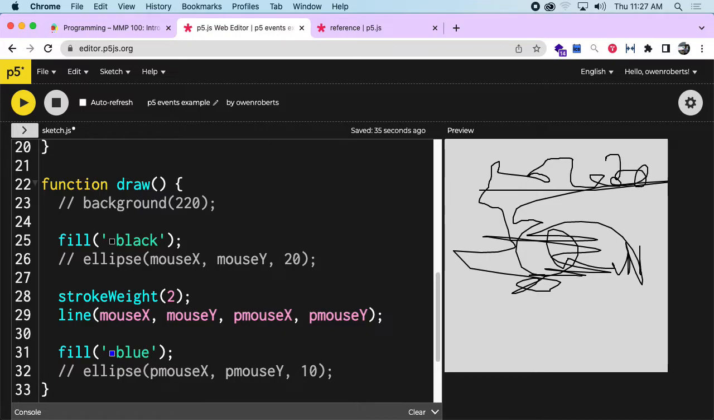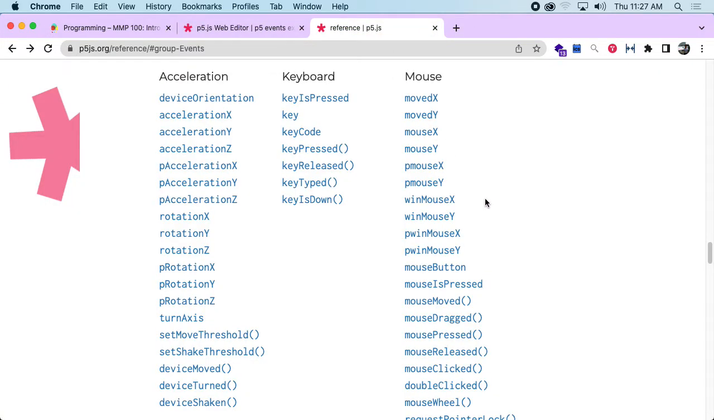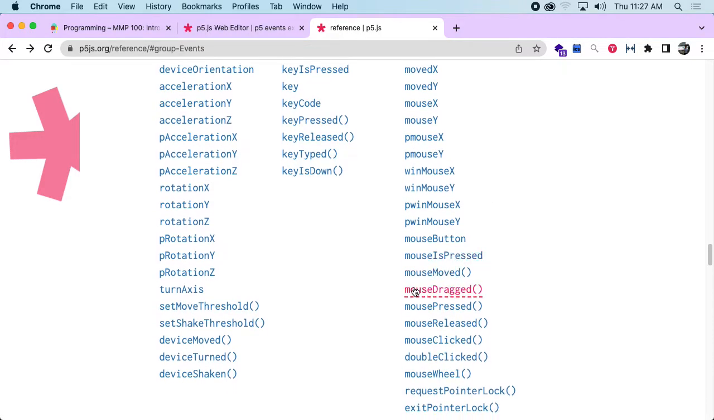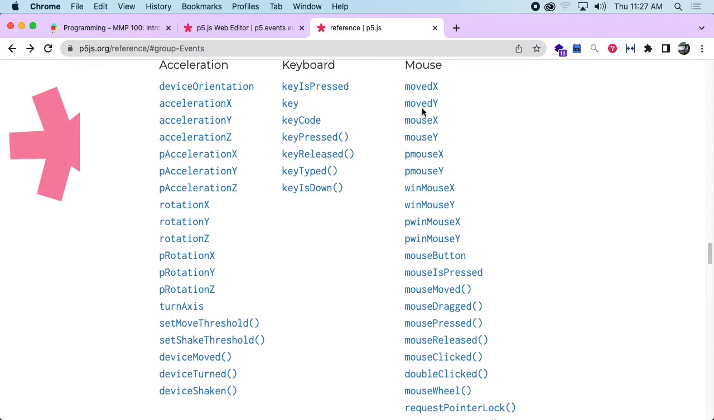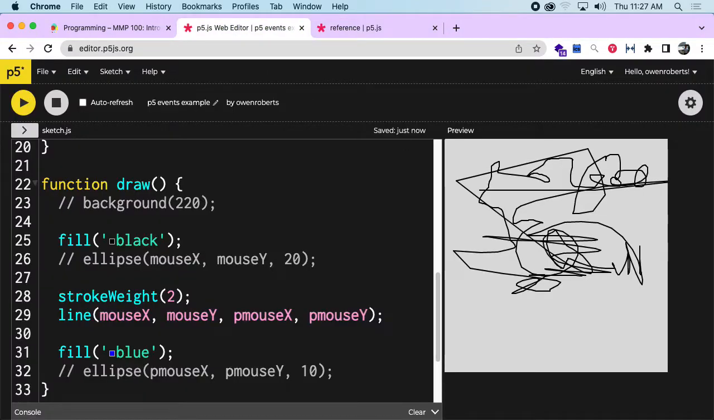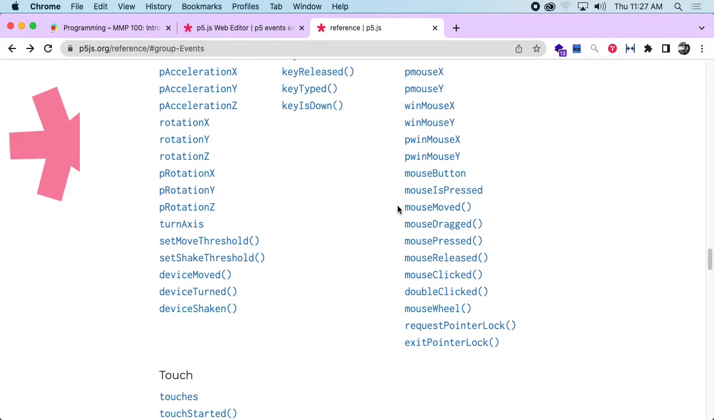So we can introduce a new type of event. And this event is its own function. You can see down here, some of the events have no parentheses. It's just a name. And those types of events are just data. So it's just the position of the mouse which changes. Some events have these little parentheses afterwards. That means there's a function. That means that they react to a specific event in time.